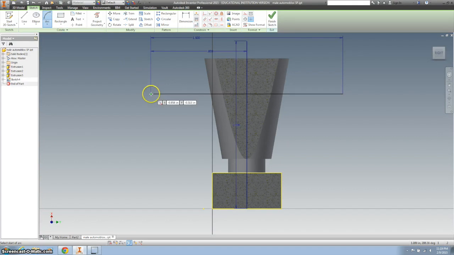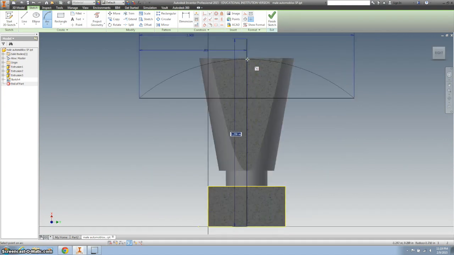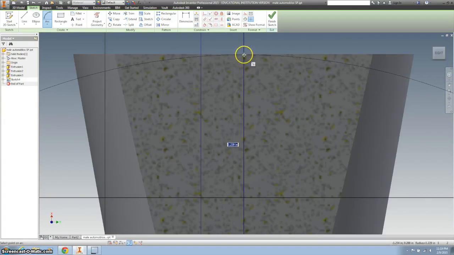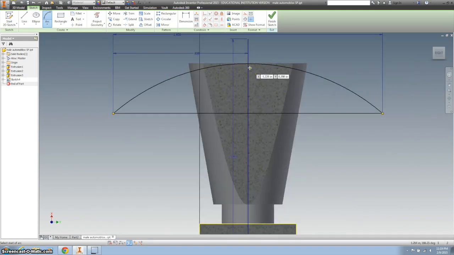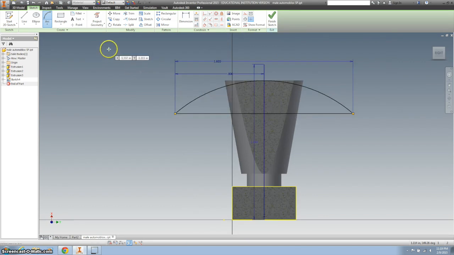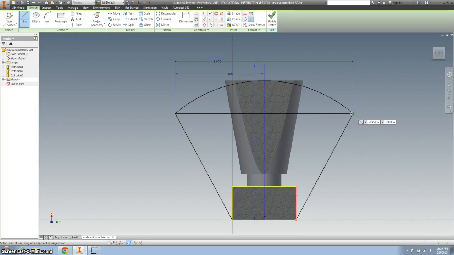Now I'm going to take my arc, and I'm going to do a three-point arc. So I'm going to go endpoint, endpoint, and then I'm going to just try to eyeball something close to there. All right, I'm going to zoom back out, and I'm going to take my line, and I'm going to go down to the corner. I got to grab that line again. I want to go from the bottom right corner up. And then for a third time, I want to grab my line and come across.